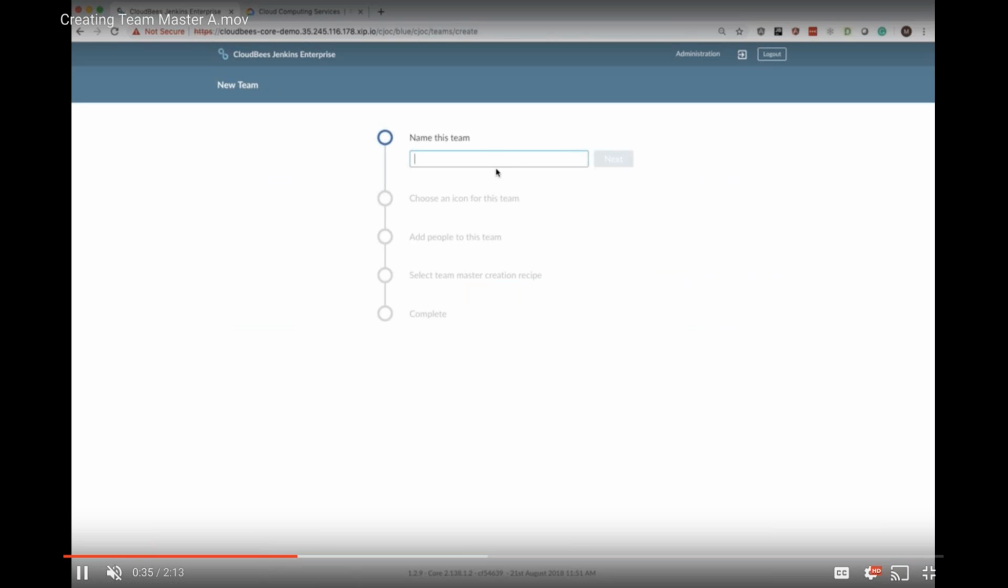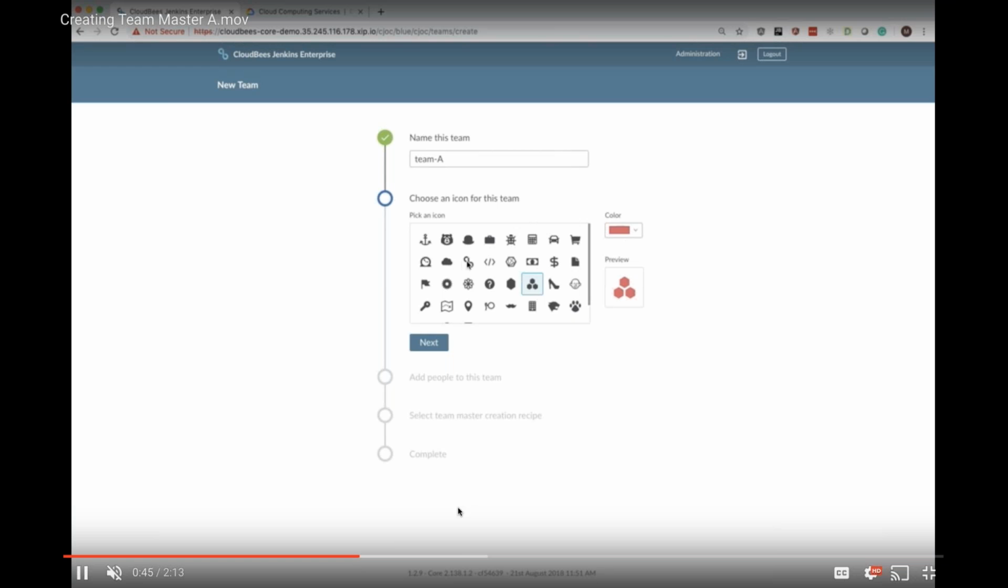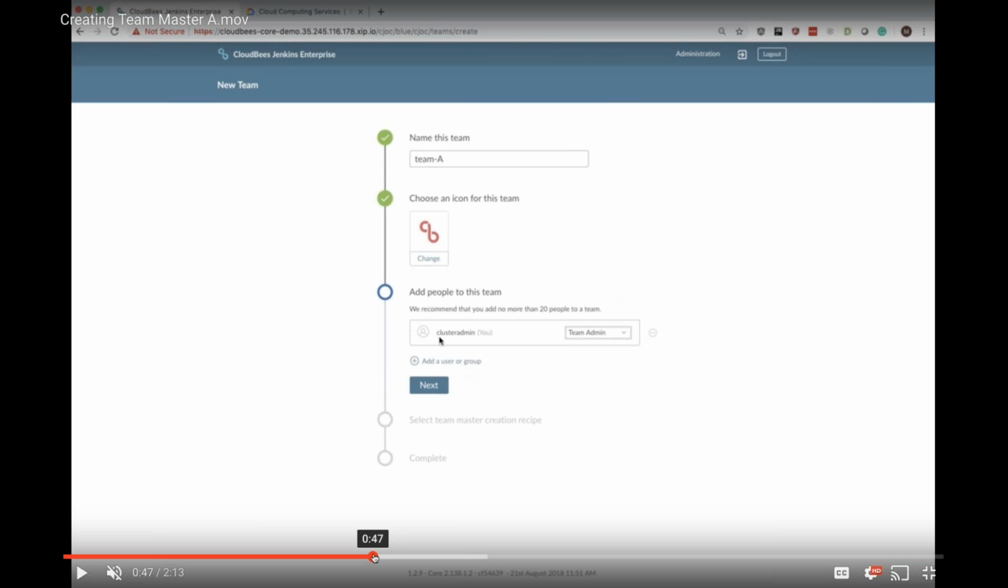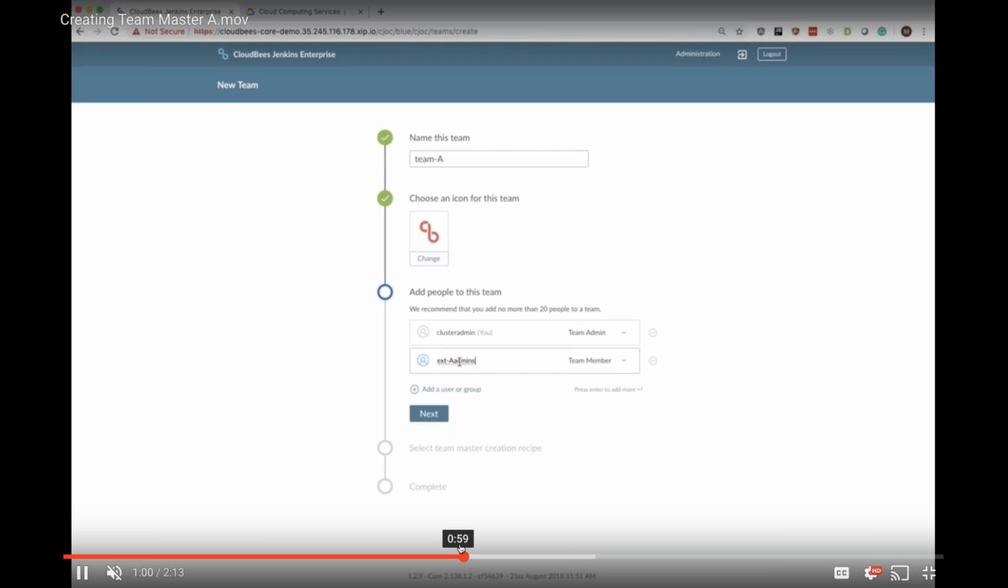So now we can create a team. In this case, we're going to call it team A. We're going to give it any icon. And here is where you can add users that are different. So we had an external group called external team A, and we can put it here and it will map to admin. So there are only 3 roles, as you saw by default.